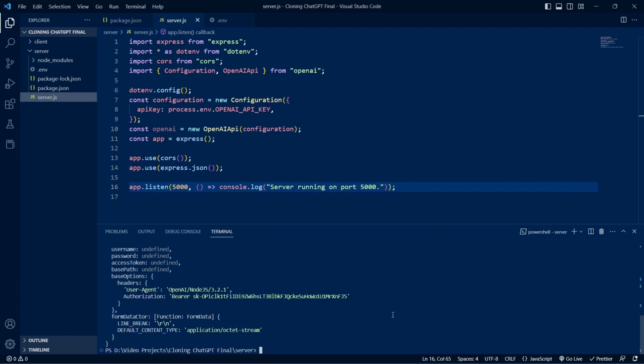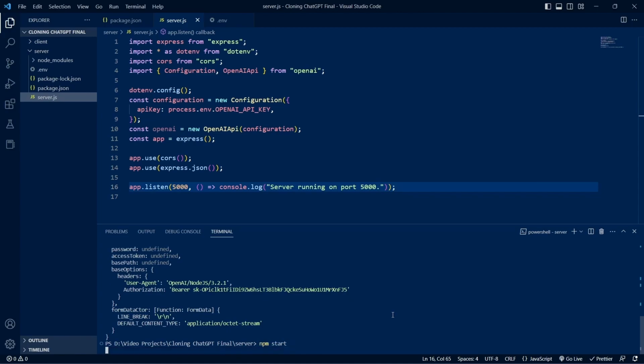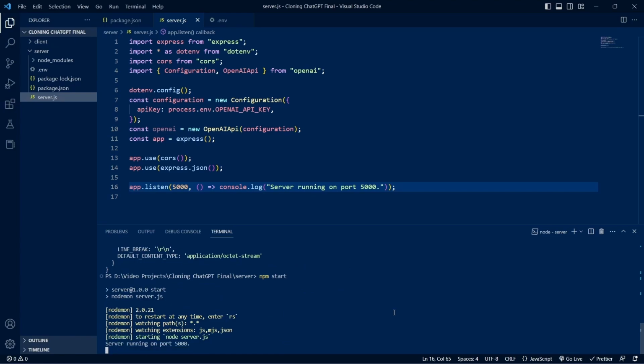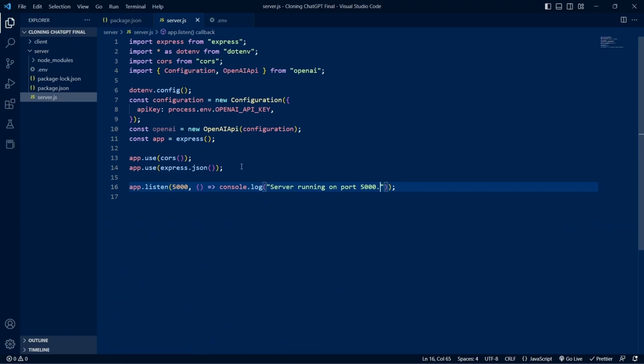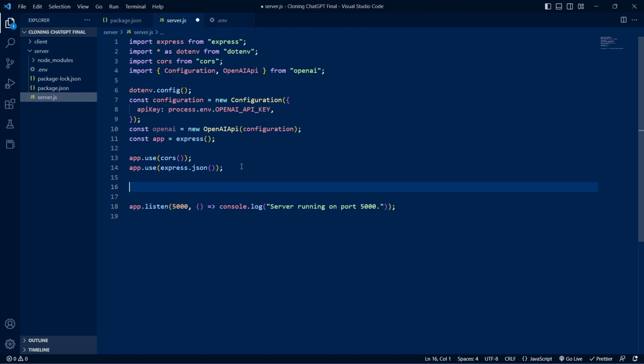What you can do is write npm start and it will start off the server. I believe, yeah, it's working fine. Now our Express app is all set up. We need to actually create a post route, where we can accept the prompt and we will return the OpenAI reply to the user. So let's create an Express post route.